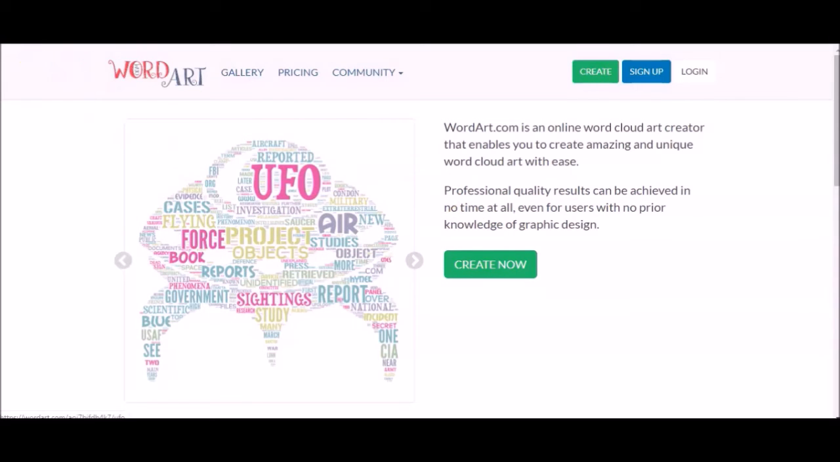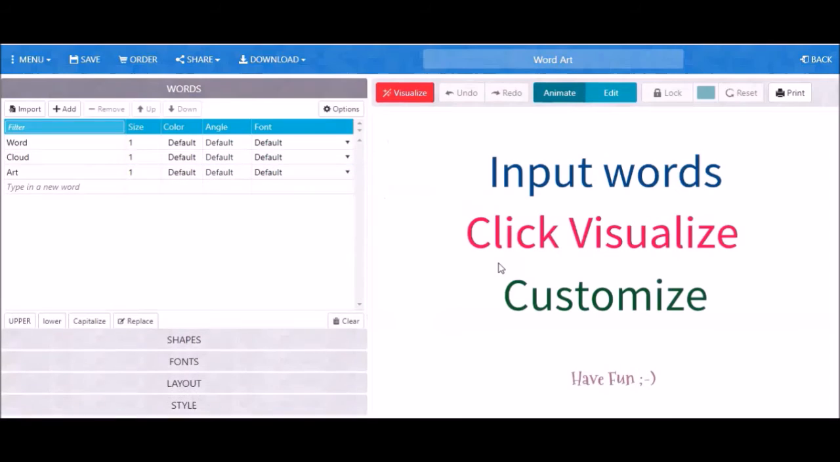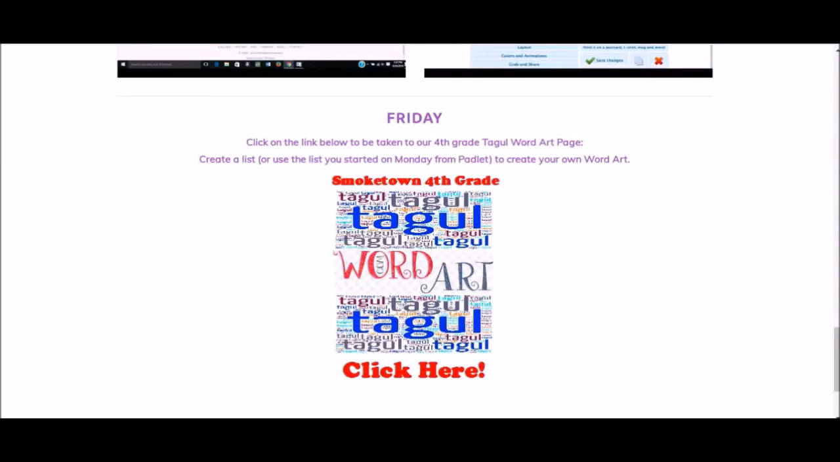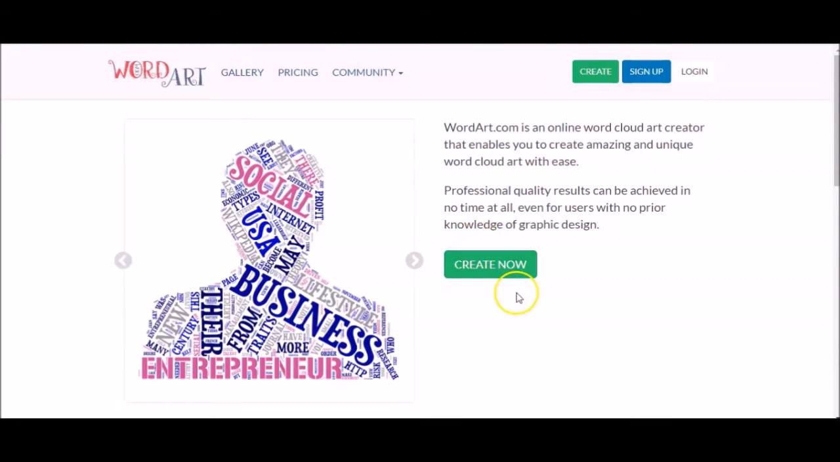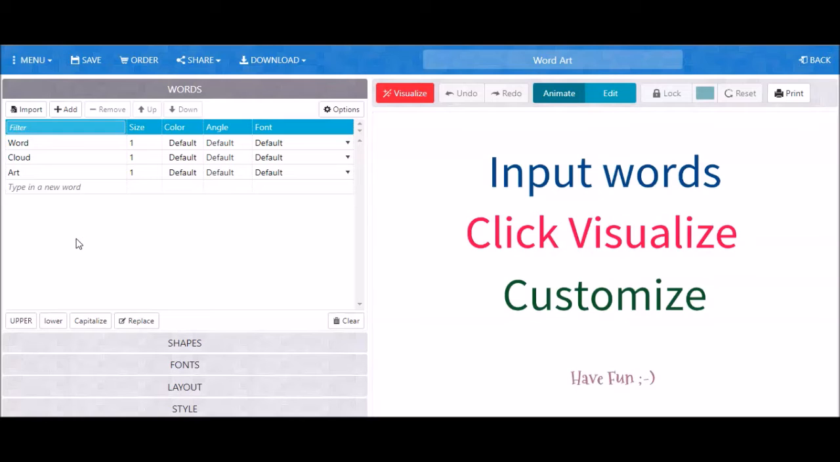Once you click on Create Now, it will take you here. The same exact page that we were just at when we were ready to create a new piece of word art when we were logged in. So if students aren't comfortable with or familiar with their username and password, all they'll have to do is click the link at the school site, click the green Create link at the Tagul site, and start typing the words. After you've logged in, you're ready to create.